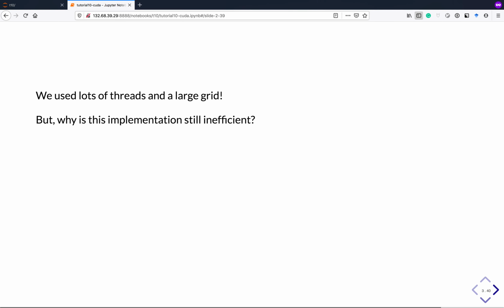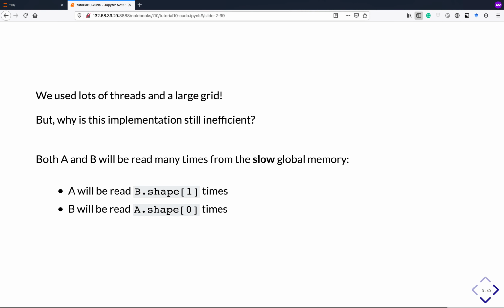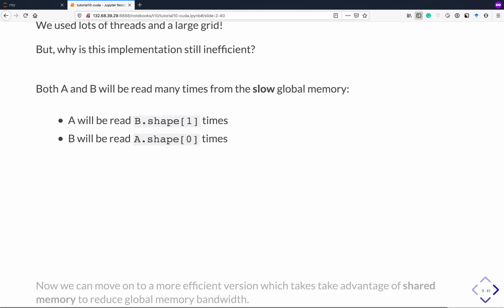Think about what I said about the memory. Well, you have to read A and read B. So think about two threads that are in the same row. They have to read the same row from A. And two threads that are in the same output column have to read the same column from B. So they're both reading the same data from the global memory, which is slow. So we have multiple times reading the whole matrix A and multiple times reading the whole matrix B. So we pay a price for that.